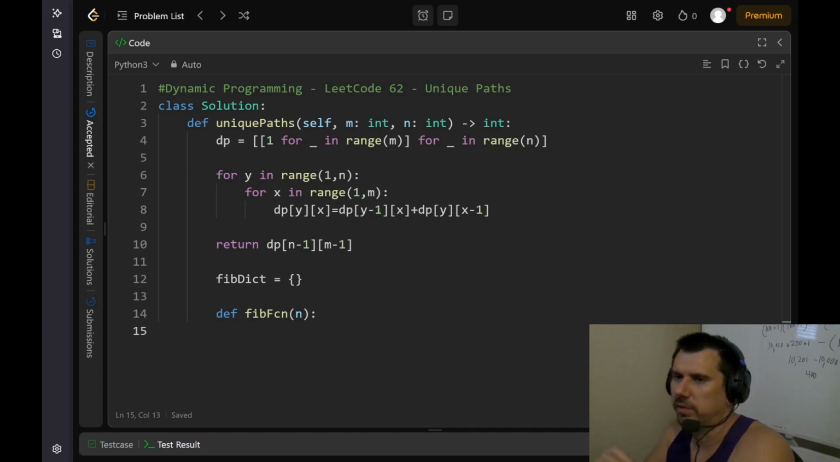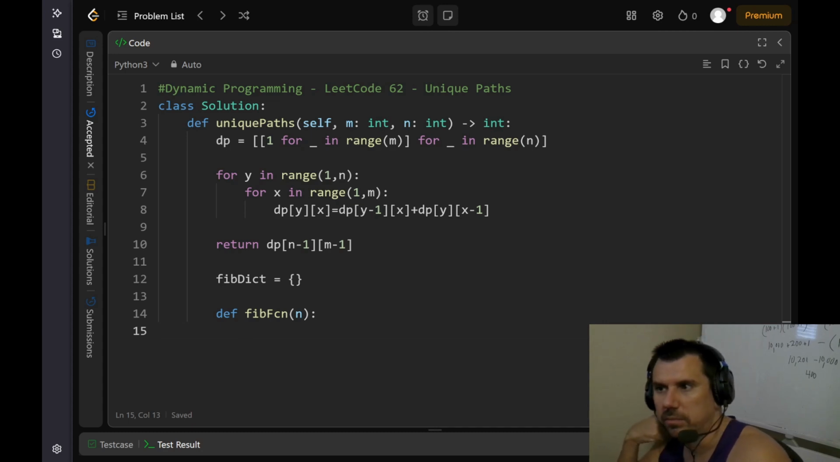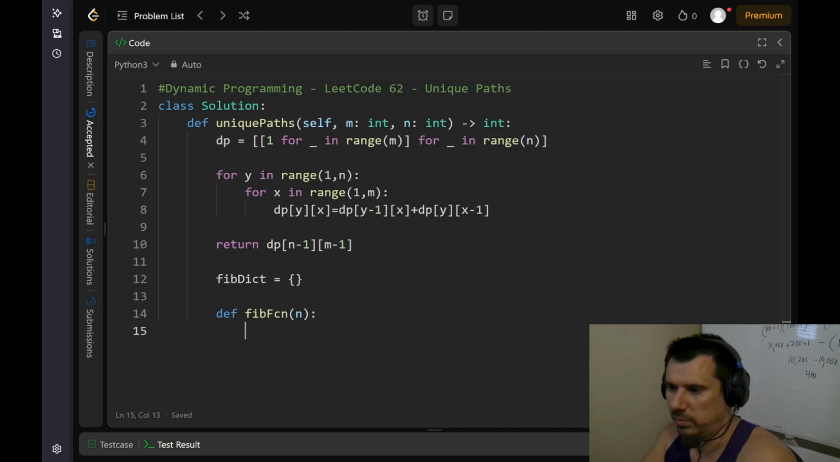So hopefully, if you're not familiar with the Fibonacci sequence, the first value is 0, the second value is 1, and then every value after that is equal to the sum of the previous two values. And so how it works from a top-down dynamic programming approach, this dictionary is going to be where we're storing all the values, and we're storing them so that way we don't recalculate a value that we already calculated.